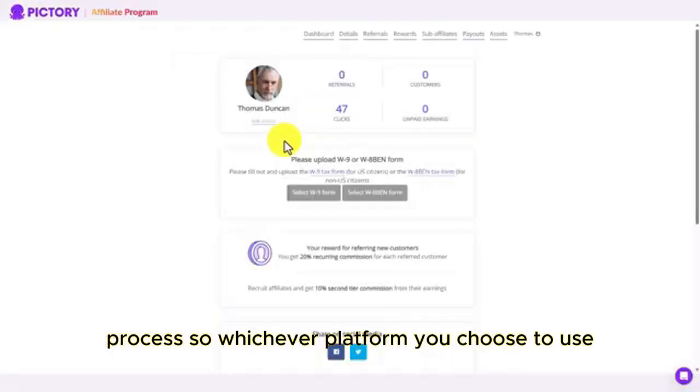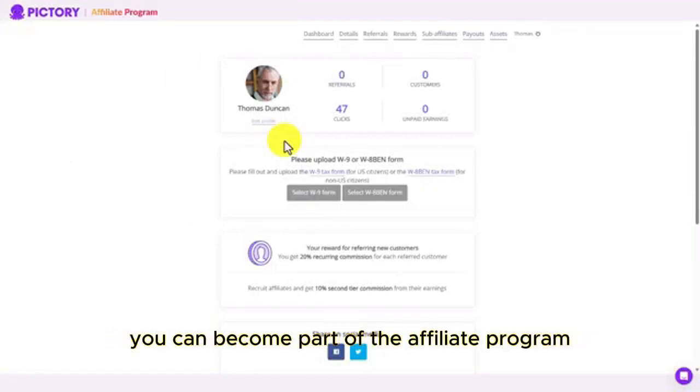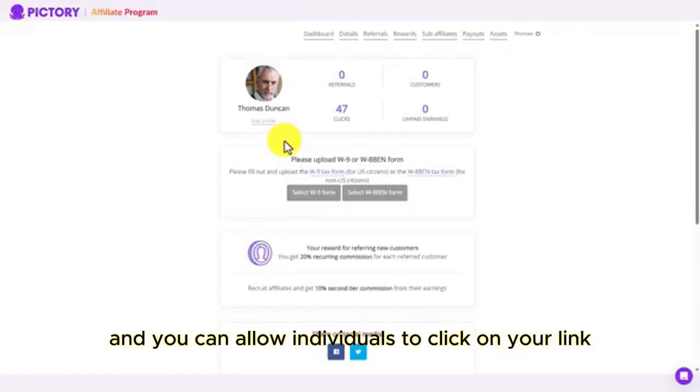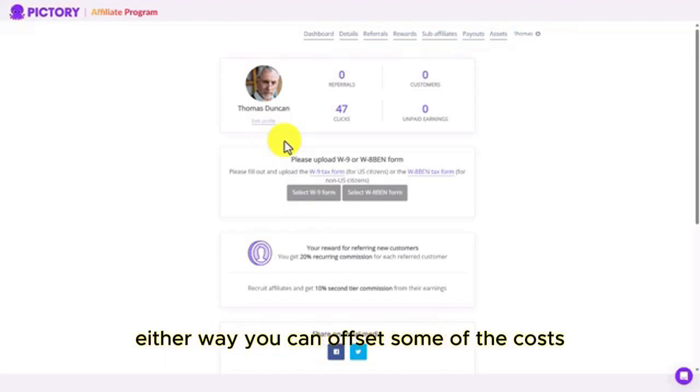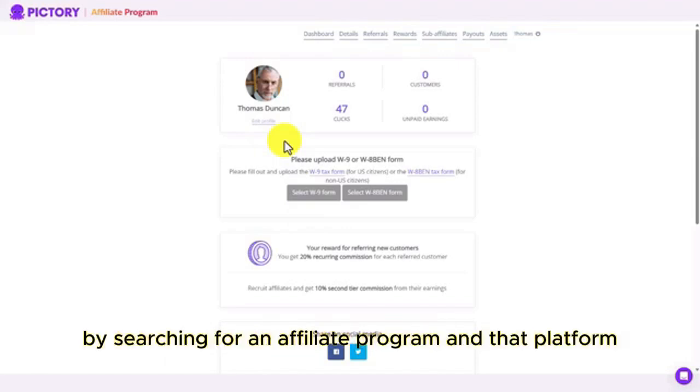So whichever platform you choose to use, you can become part of the affiliate program, and you can allow individuals to click on your link, and you'll typically either receive credit against your next billing or an amount into a payment account. Either way, you can offset some of the costs associated with the platforms you use by searching for an affiliate program for that platform.